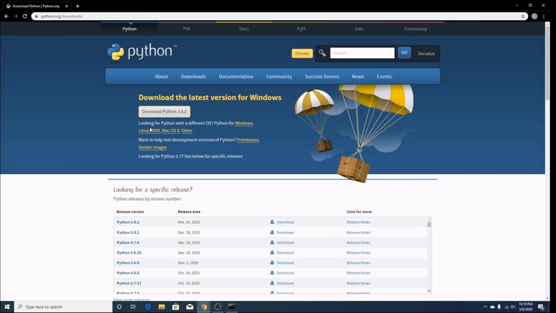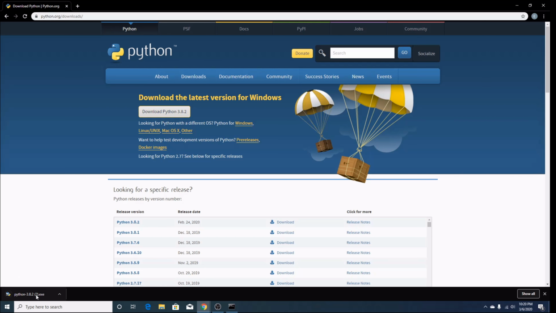So what you have to do is go to python.org/downloads, and here it's going to say download the latest version for Windows. It's going to say download Python 3, or whatever version it is. Mine's 3.8.2. Yours could be 3.9 or whatever. Just click this, and it's going to download this .exe file. Just click it right here, and do the install now.